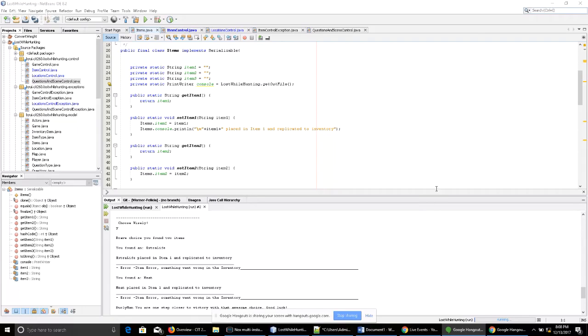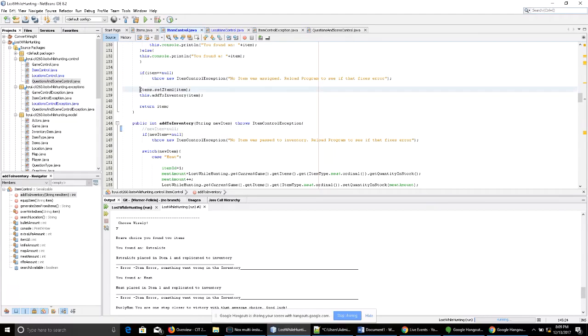Here are two examples. So here we have a private static string, a couple of them, that are called item1 to item3. These variables are stored in memory, and we can actually access them from items.setItem1 by just simply using the class name.